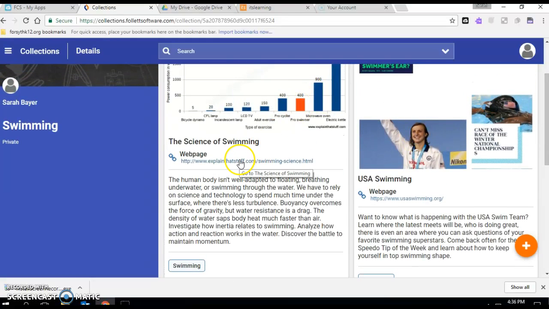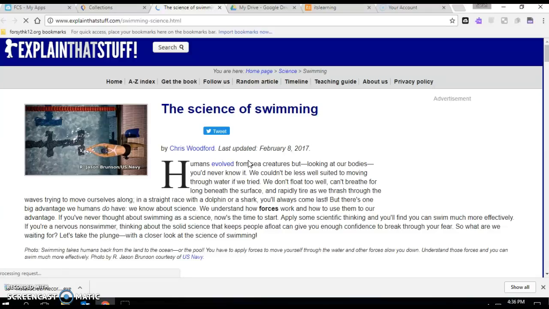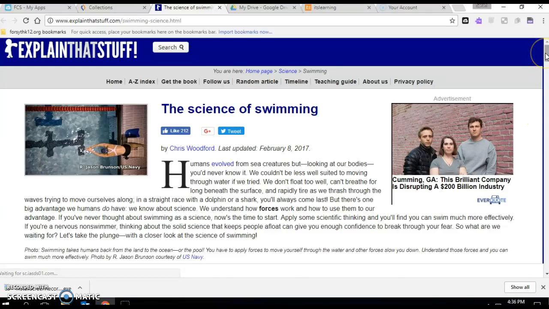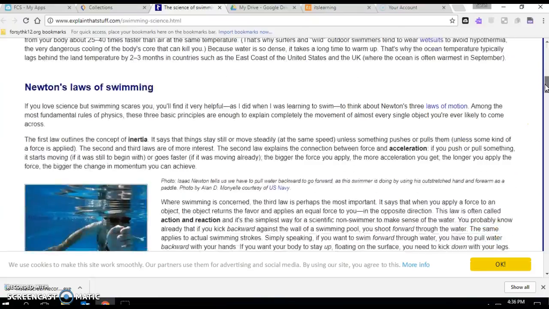I want to check out the Science of Swimming article. So I see an image and a little bit of text, but I'm going to actually want to click on the link to show me the full article. Then I'll start reading this and we'll be taking some notes.